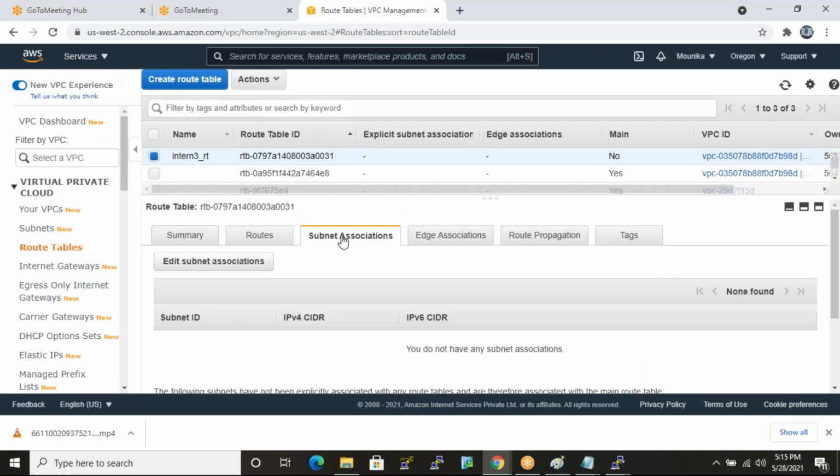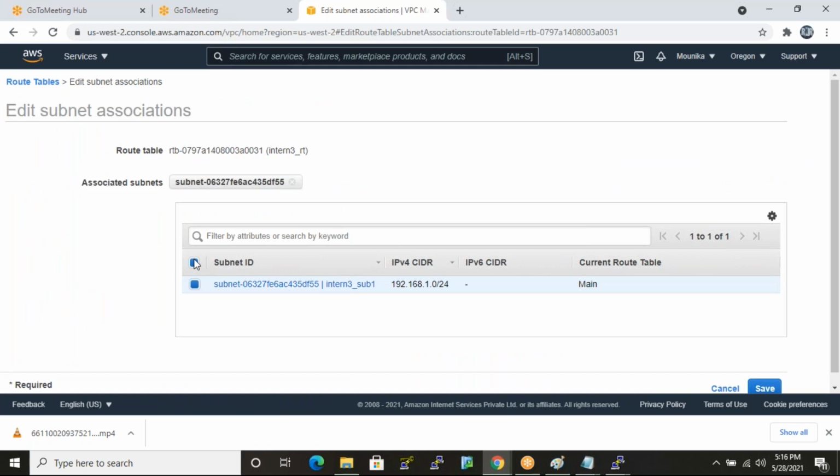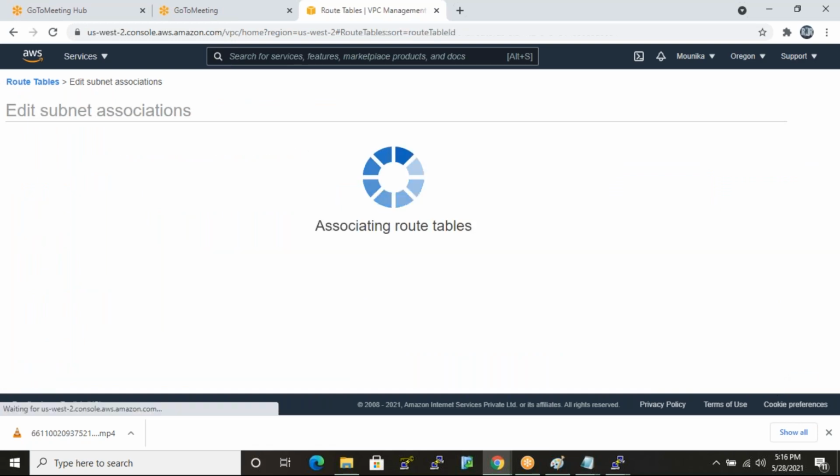One is subnet association. So look here, the previous old console is opening, look, another region. So again click on edit subnet association. So select the subnet and click on save.